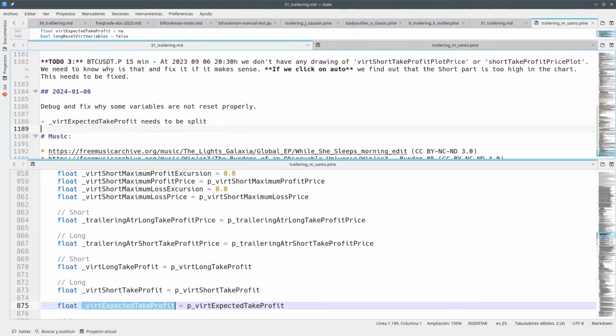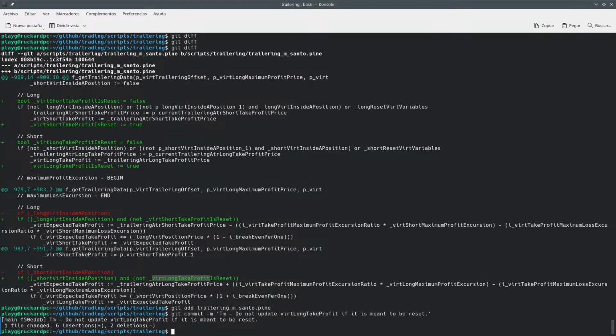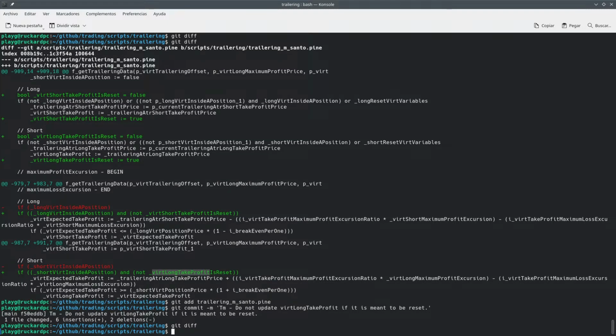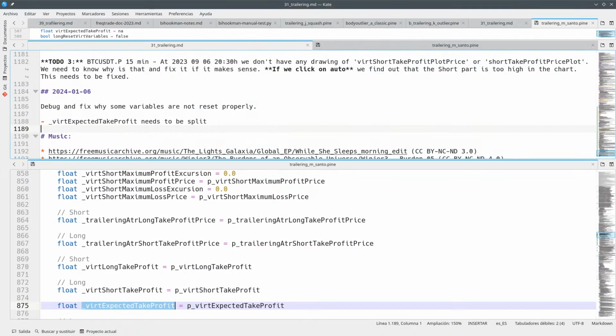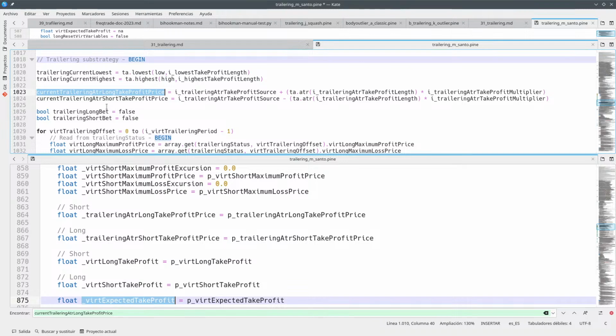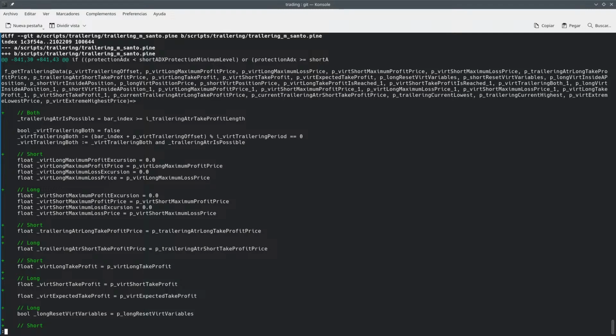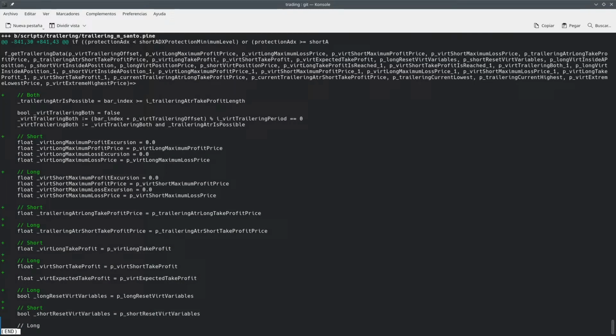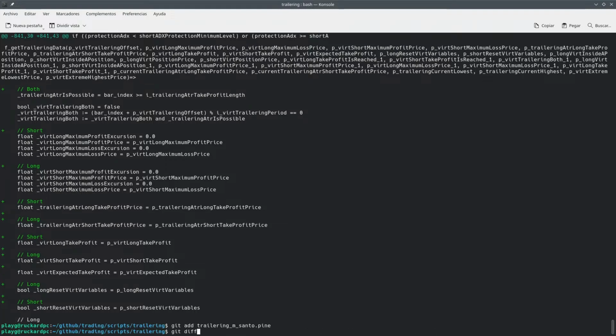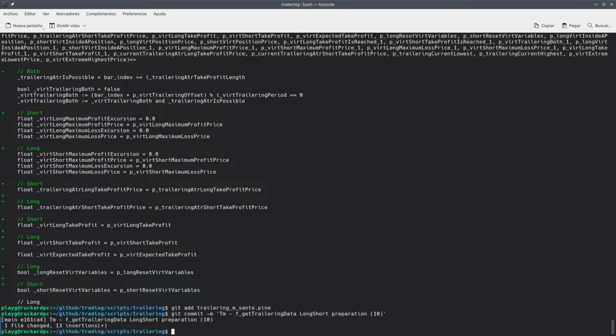Nice. So now we should have, wait a minute. Now we should have a lot of changes here. Look at that. So both short, long, and so on. And so what I'm going to do is I'm going to say this is prepare to split number 10. That's it.